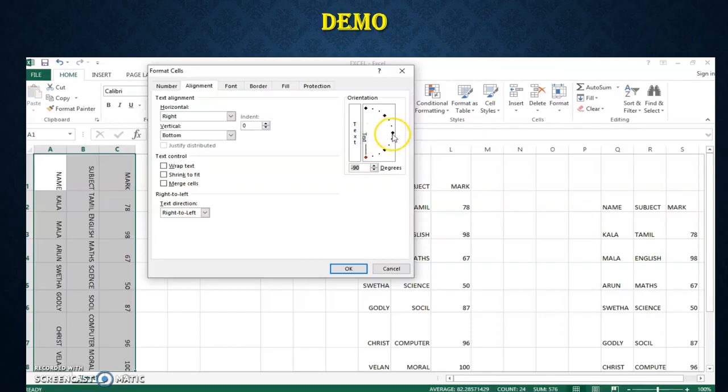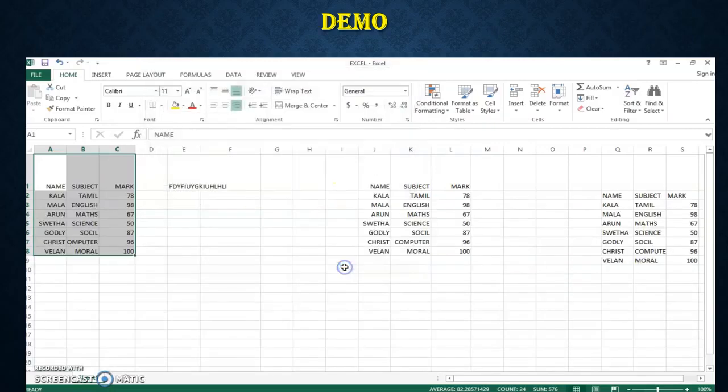Or else you can do it using this orientation text. Horizontal, you click it and press OK, it changes the words into horizontal. That's all about this.